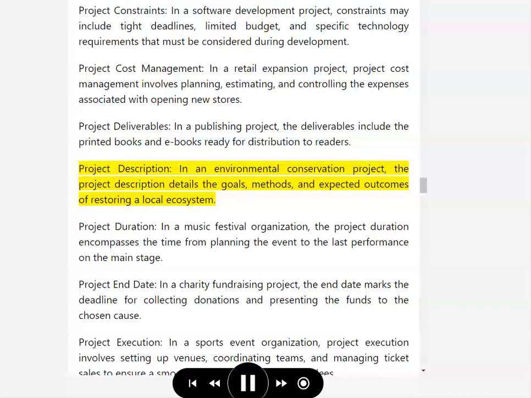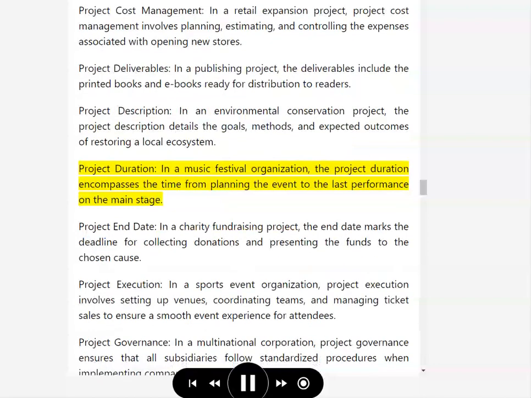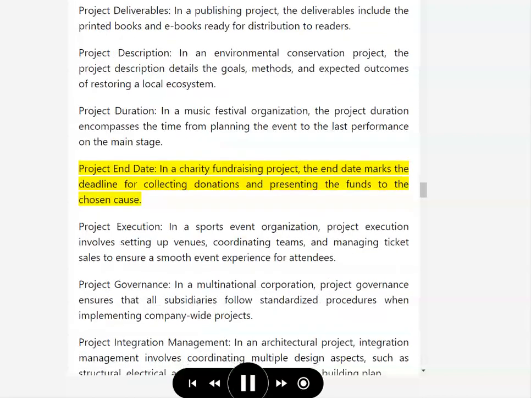Project description. In an environmental conservation project, the project description details the goals, methods, and expected outcomes of restoring a local ecosystem. Project duration. In a music festival organization, the project duration encompasses the time from planning the event to the last performance on the main stage. Project end date. In a charity fundraising project, the end date marks the deadline for collecting donations and presenting the funds to the chosen cause.